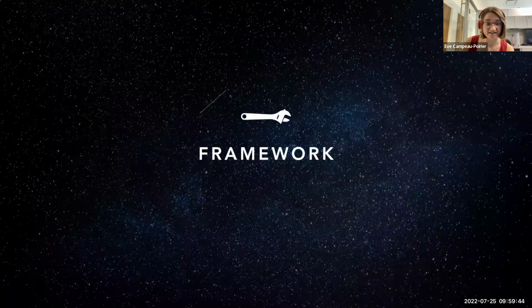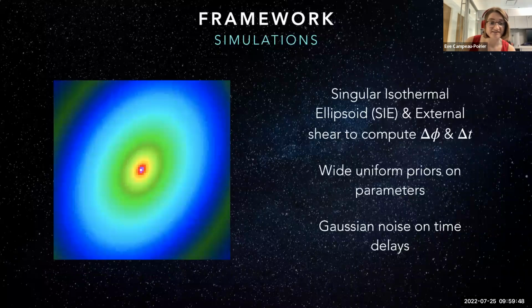So first, we test this idea on a simple analytical problem. Our lenses are singular isothermal ellipsoids. You can see an example of a mass density profile on the left. We add external shear to the deflection angles, and we draw the parameters from wide uniform priors. We add Gaussian noise only to the time delays because we want to be able to compare the neural ratio estimation with an analytical posterior.